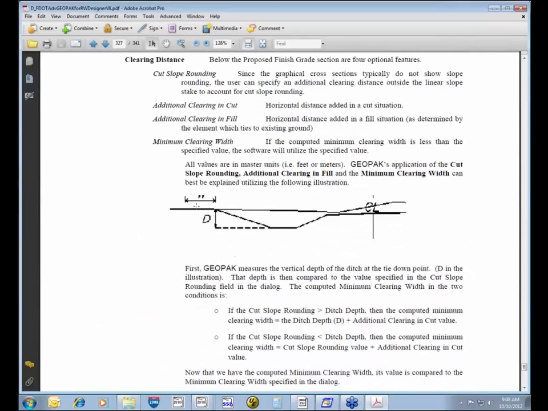1, 2, 3, right here. So basically it's going out from the edge of your proposed ground, you've got the ground, and it's coming out here and going out a certain distance and determining that area, and it finds the slopes. It knows if you're in cut or fill, and I can add additional distance out there, depending upon what may be going out. I can add an additional clearing or fill.